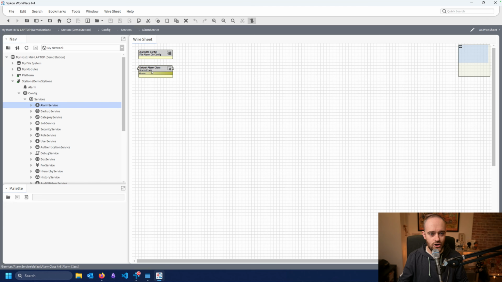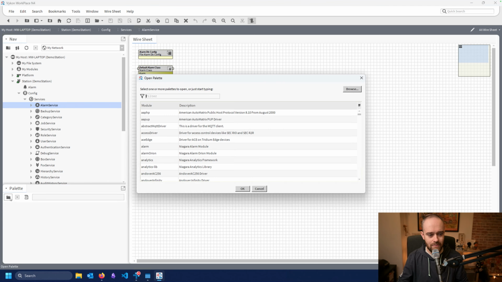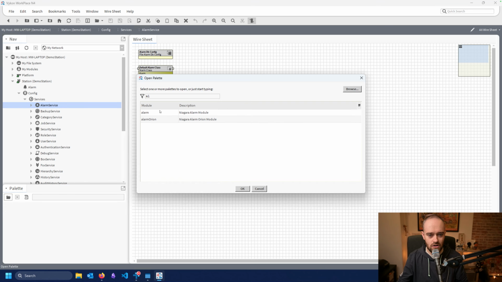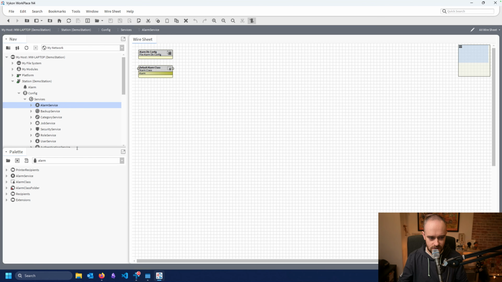So, knowing that, let's open up our palette here and we'll go to the alarm palette. And this is going to have all the goodies that we'll need to use in our alarm service. At the very top, there is the printer recipients. I've never actually used that before, but I imagine it still works to be able to print out to something like a dot matrix printer or something like that for your alarms. Typically, your alarms are going to instead be going to recipients, normal recipients. So that's going to be a console recipient or a station recipient.